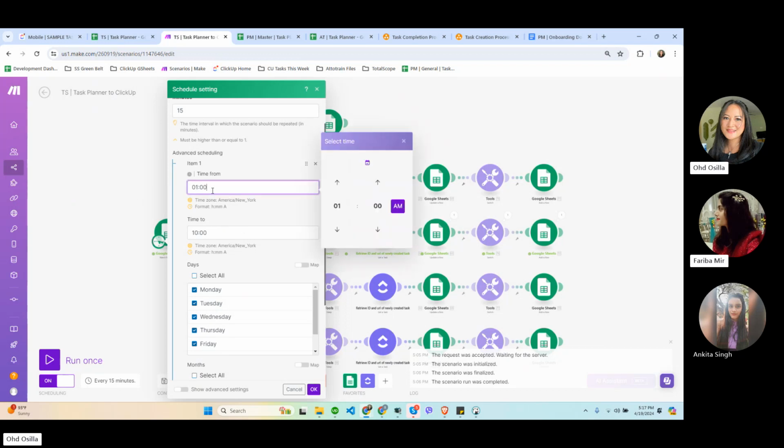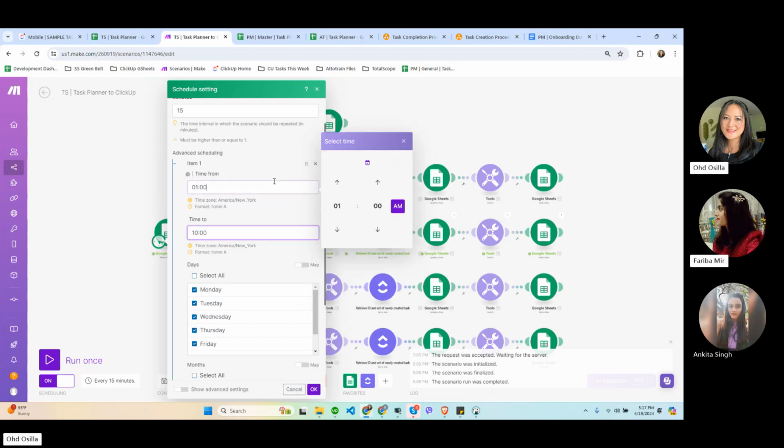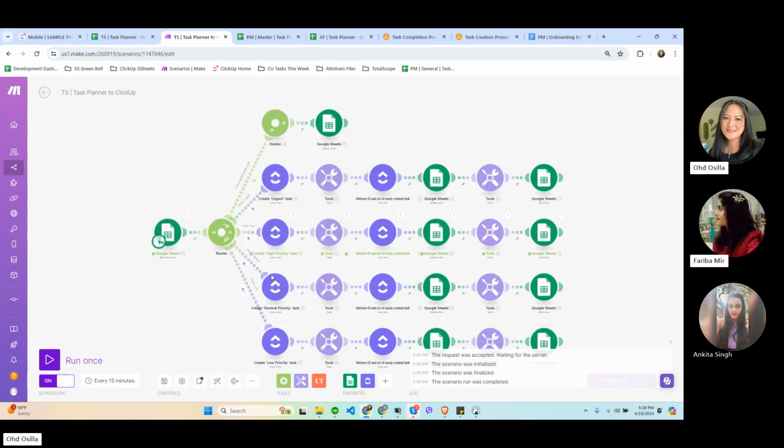It starts at 1 a.m. EST and ends at 10 a.m. EST. And it runs Mondays to Fridays. The reason is that every time this scenario runs, we are charged for it. So if it keeps running 24 hours, then we're paying for unnecessary instances.